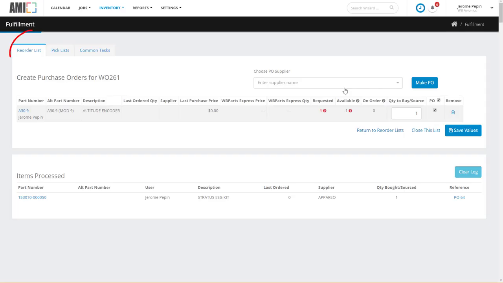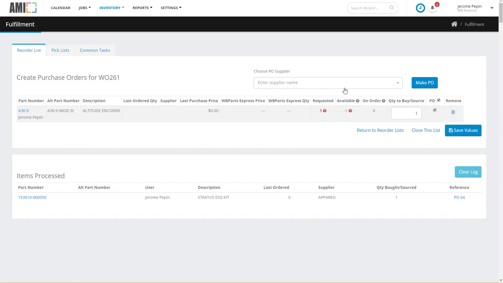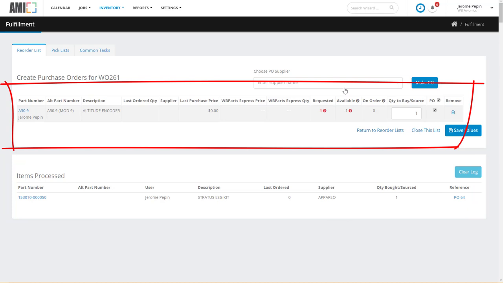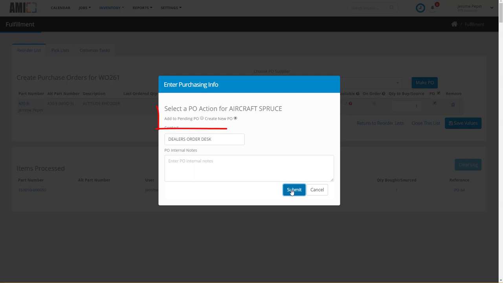So the software has taken us back to the reorder list. You can see we've processed one item, it's the one we just did, and we have one more remaining. So let's go ahead and generate this purchase order and we'll issue it to Aircraft Spruce. So I'll start typing in their name. They're in our vendor list, the software recognizes them. If I have a pending PO to Aircraft Spruce that I haven't issued yet, I can either add this part to that pending PO or I can create a new one. In this case, I'll just create a new one.